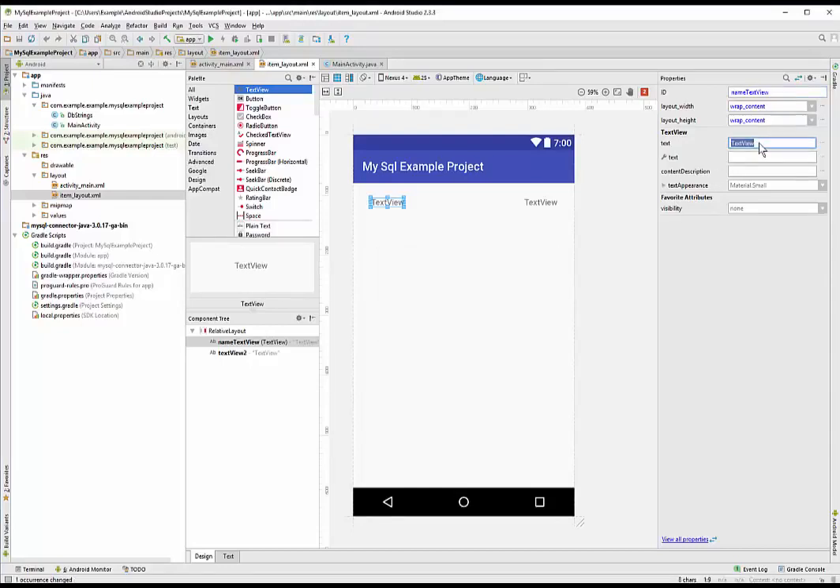And temporarily, I'm just going to put name in the text, and that'll get overwritten later. And over here, this is price. I'm going to change the ID of the one on the right to say price. I'm sorry, price text view.